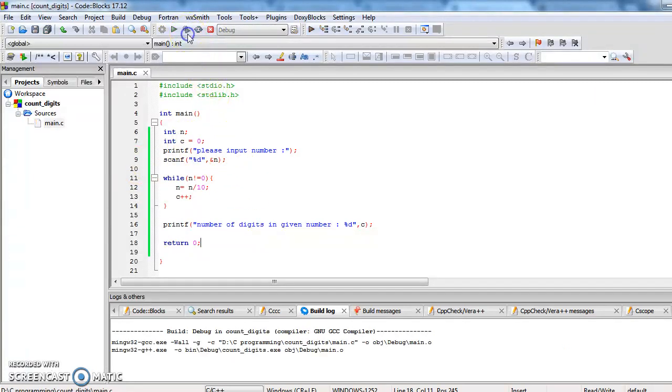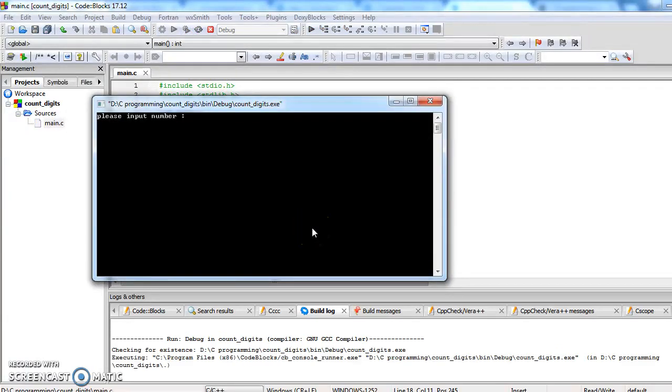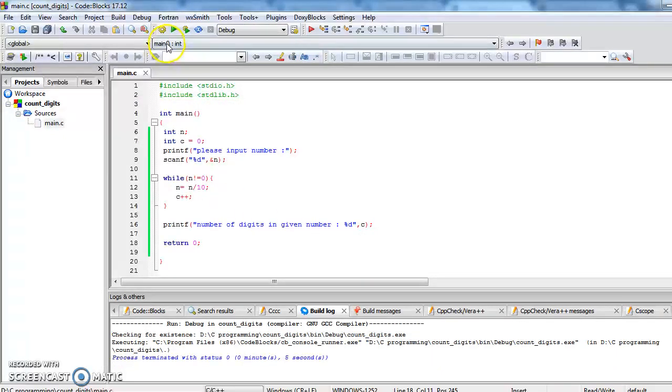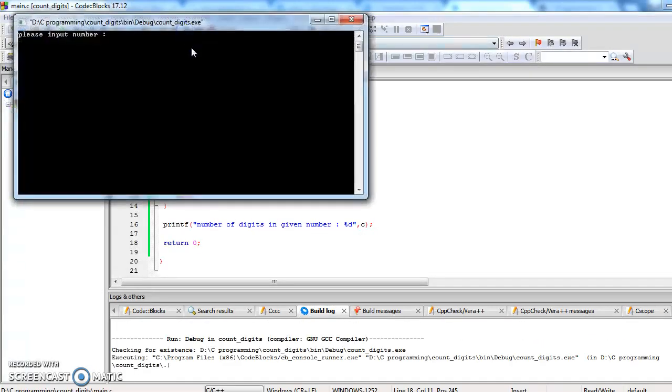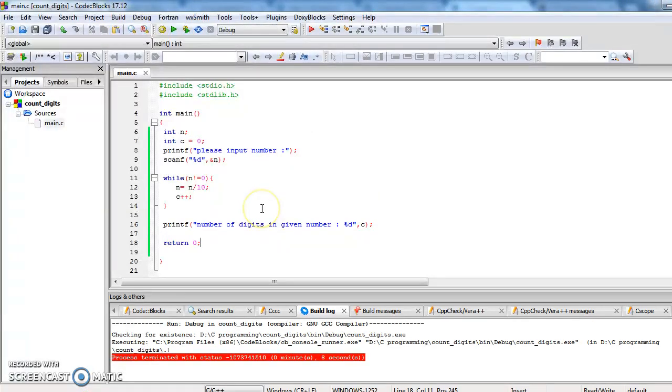Let's check. Let's say I will input a 3-digit number. Okay, let's test it again. Let's input a 6-digit number. Okay, the code is working correctly. So this is how we write the program to count the digits in a given number.